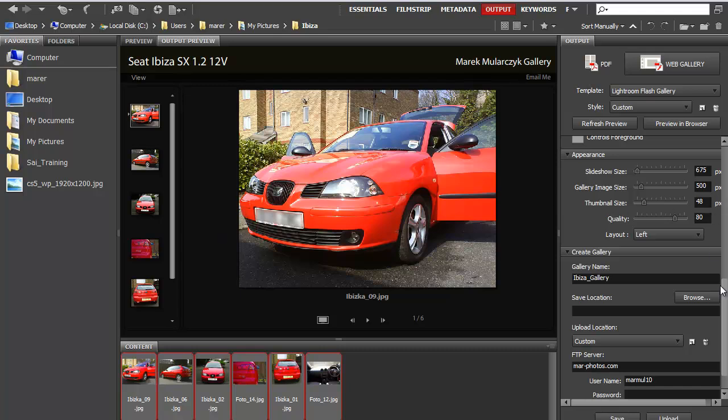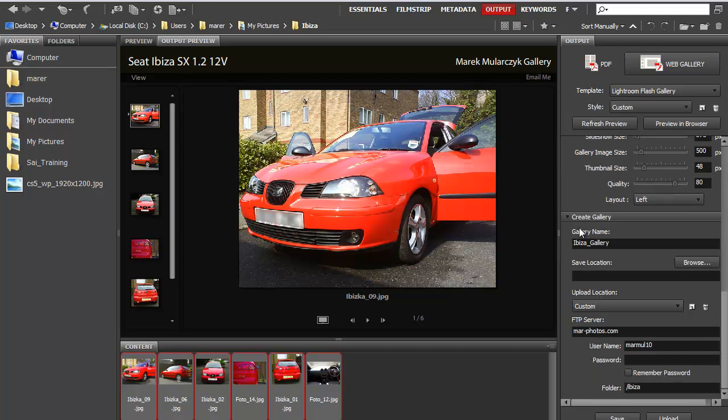Looks good. And then we have create gallery, gallery name. I'm going to call it Ibiza Gallery, that's fine. And now we have two options. You can either save it or you can upload it straight to your web server. For example, I've uploaded it to my website. You just need to add a username, the password. I'm going to delete that. And maybe create a folder. I've created a folder for that as well. Okay.